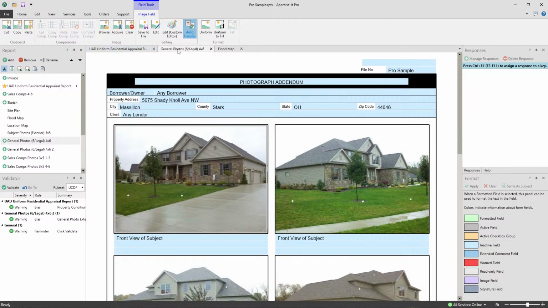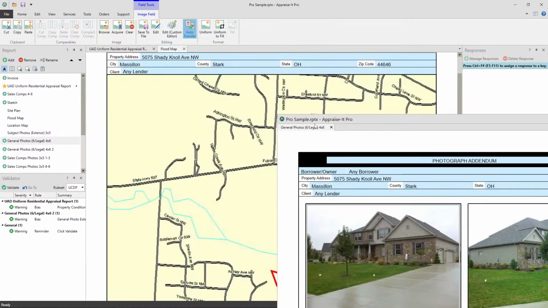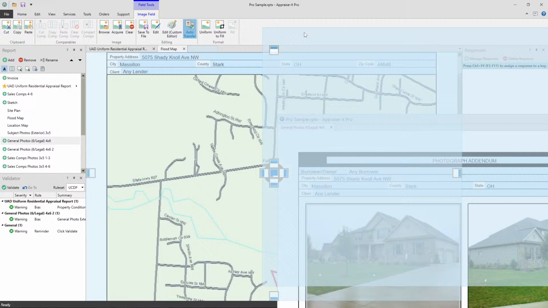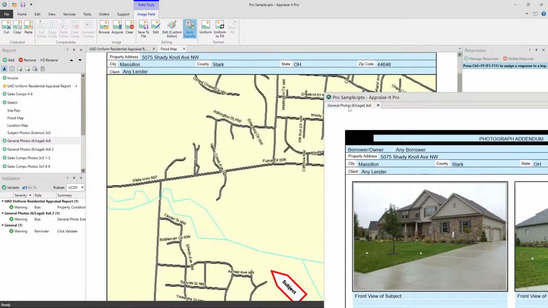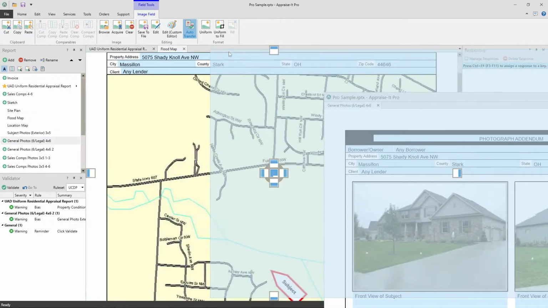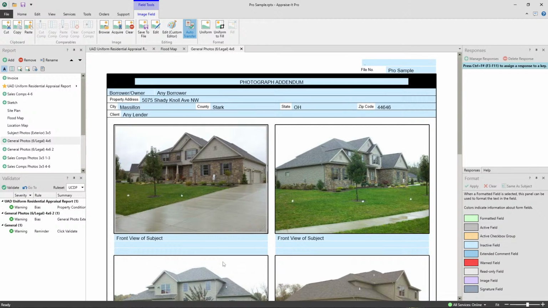I can then rearrange those tabs by clicking and dragging them, and I can also pull them out just like you could with a web browser, and I can put them on a different monitor if I want, or I can put them back by just clicking the tab and then popping it back in there. Now, these panels that are over here on the right-hand side are also customizable.